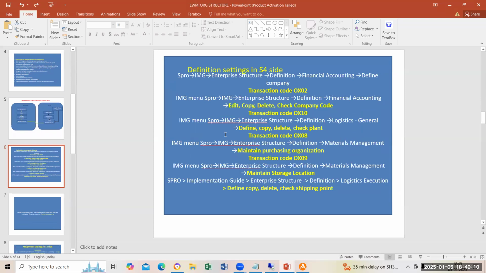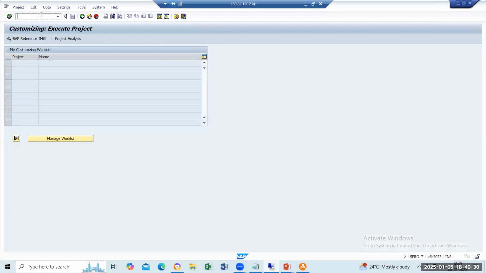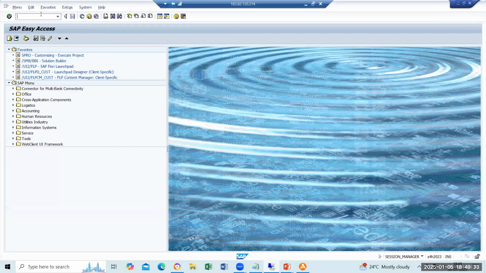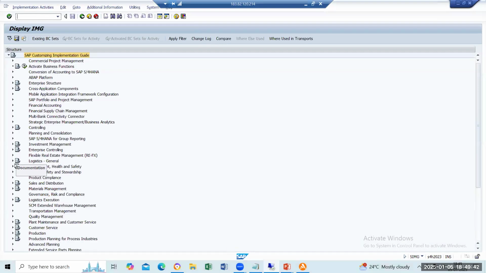Okay, let us come to our system. First and foremost, we have to define the company. The company code, in real-time experience, will be captured by the finance team. Now in SPRO, this is the initial screen. Just enter the transaction code IMG.